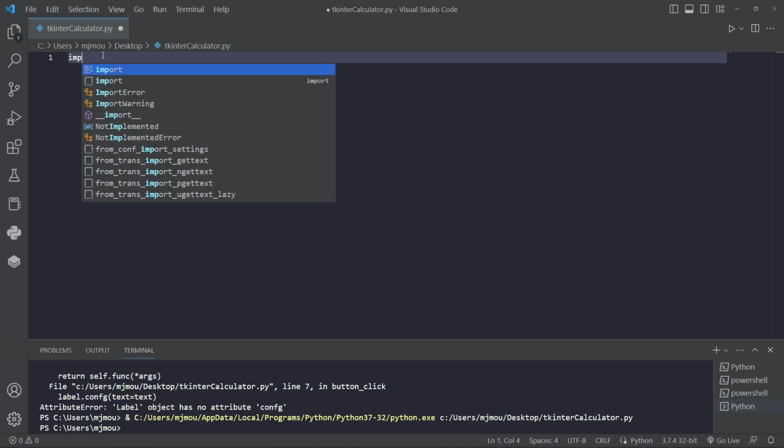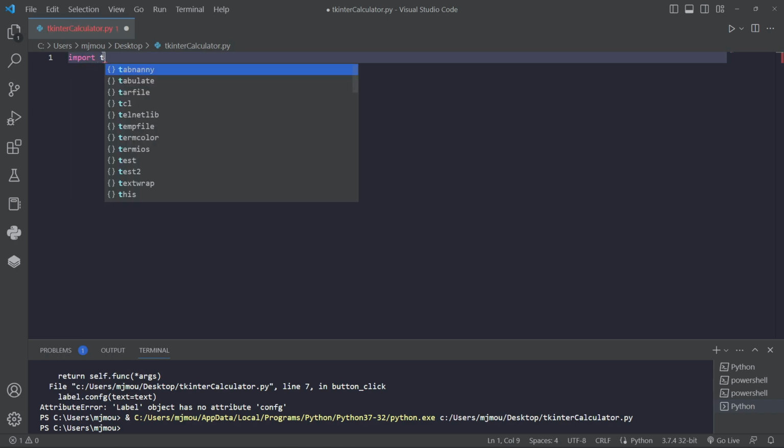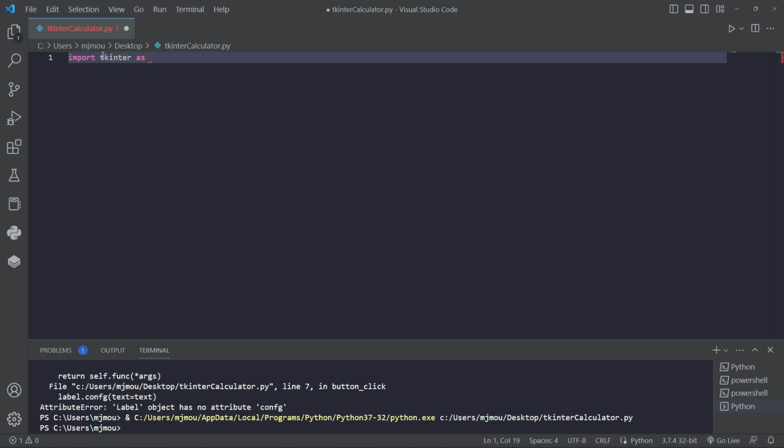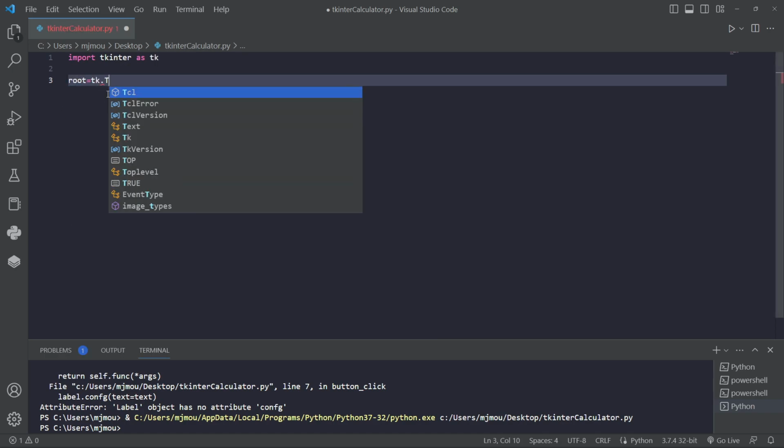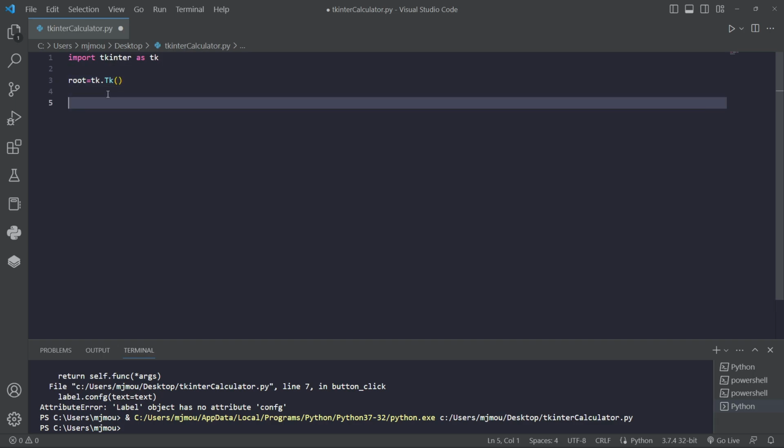So I am going to import Tkinter as tk, like that. Then I am going to do root.mainloop. Before I do that, I'm going to do root equals tk.Tk, and then I'm going to do root.mainloop, like that.